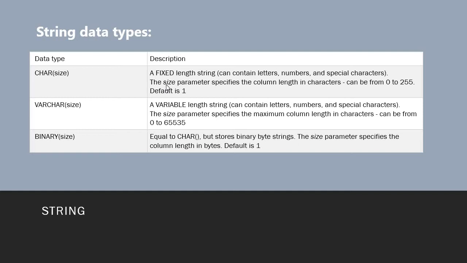Varchar is a variable length string. The size parameter can be from 0 to 65535, and varchar is a variable length string. If you give a size like 100 in varchar, we can enter any value with length between 0 and 100. I will explain this with an example on varchar.